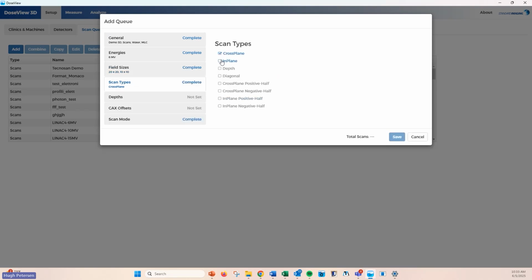And then my scan types. I want to do in-plane, cross-plane. I'm going to do some depth scans. I have the ability to do diagonal scans for very large fields, and I also have the ability to do half scans. So I can do a positive half, a negative half in the cross-plane and in-plane directions. And then the software later on in the analysis page will give you the ability to stitch those two half scans together for a full scan.